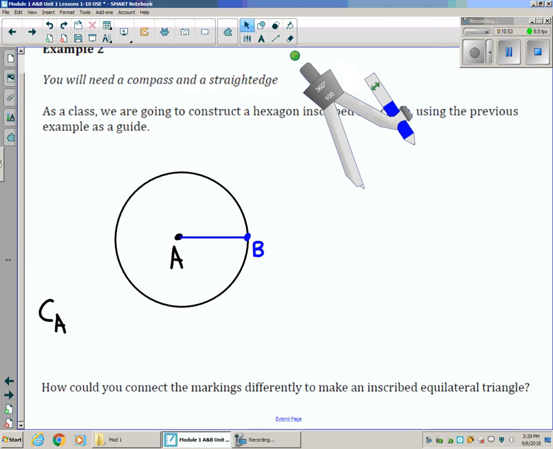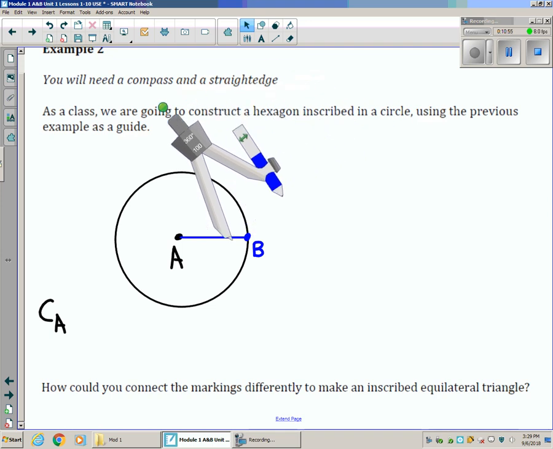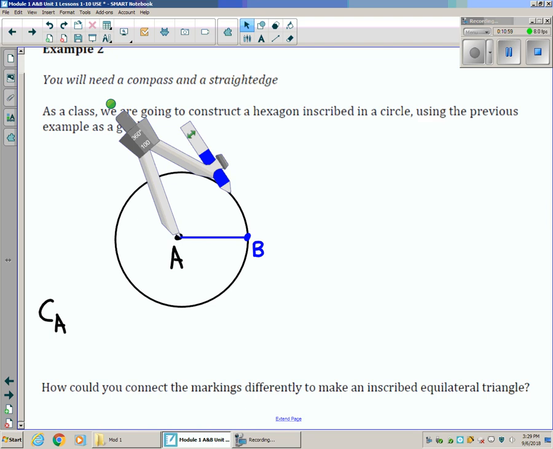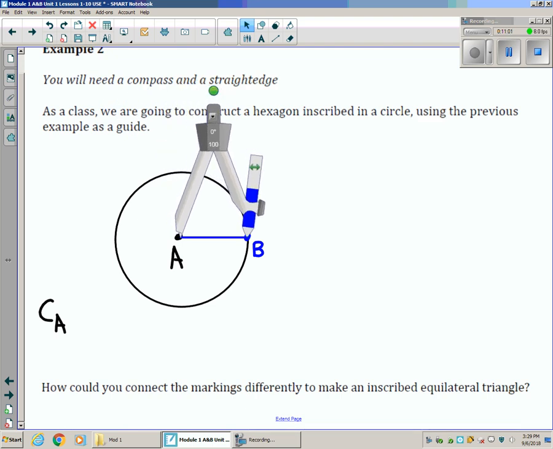Now what we're going to do is the following. We're going to not center at A anymore. We're going to center from A, actually from A to B. Make sure we have a good accurate measurement from A to B using my compass. And we're not going to move. We're going to remember exactly which holes we are using.